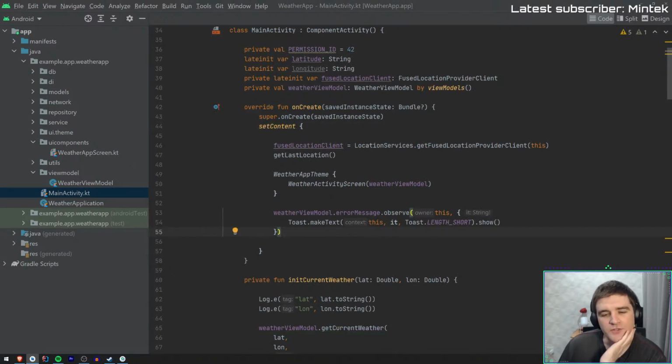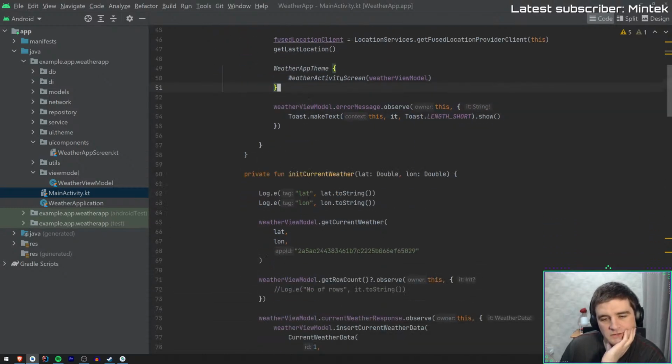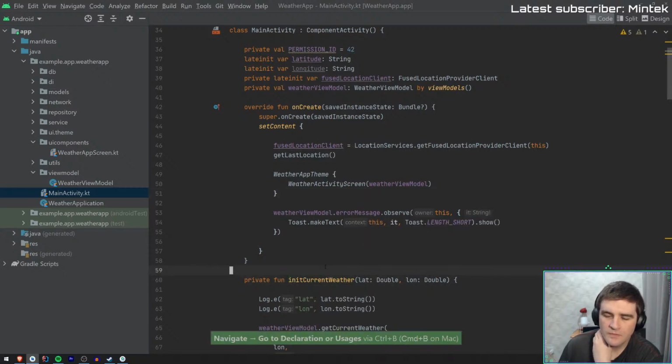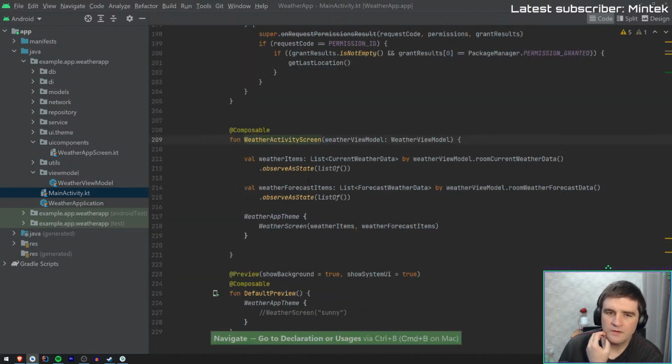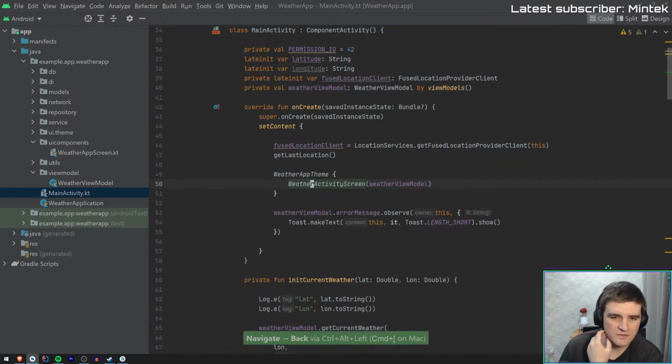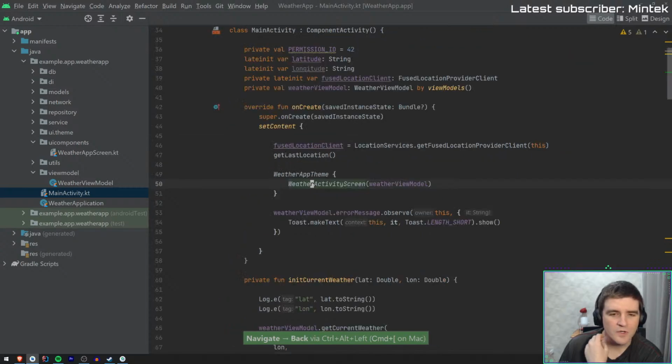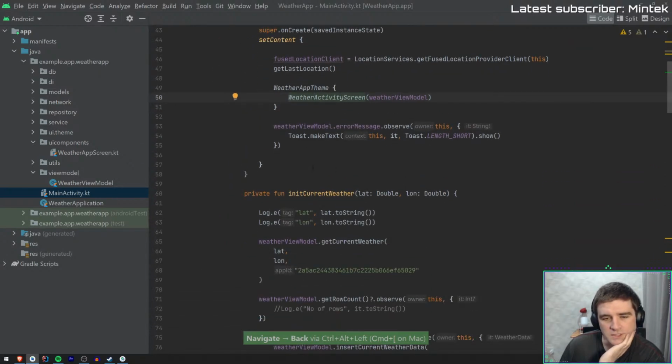This is weird, it's like using compose but then not really here. I guess everyone's still trying to figure out what is going on. Wait, what is... Huh? Oh, okay, wait, the screen. So that's still in this file.